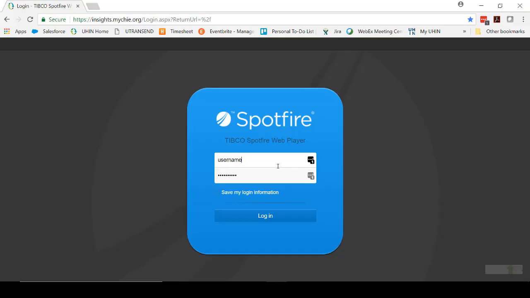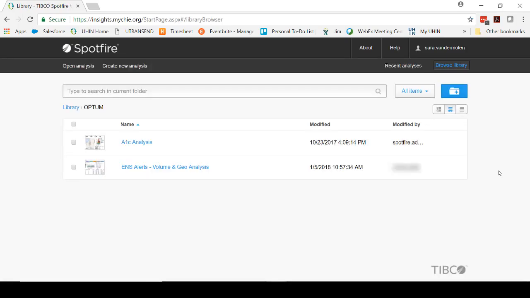UHIN's dashboards are accessible on a secure web-based tool. The link and login information for accessing this tool will be made available once you have completed enrollment. Once you've logged in, you'll see your available library of dashboards. Most accounts start off with a basic set of dashboards unless you've arranged with UHIN to build additional custom dashboards. Click on a name to load a dashboard.